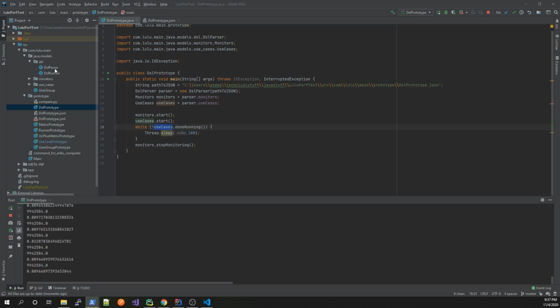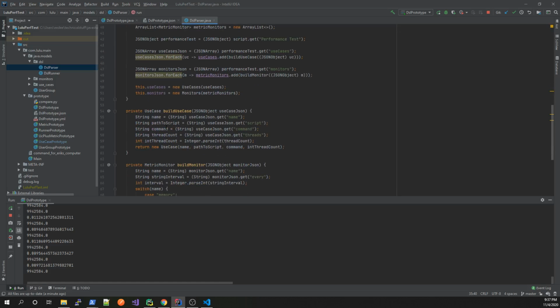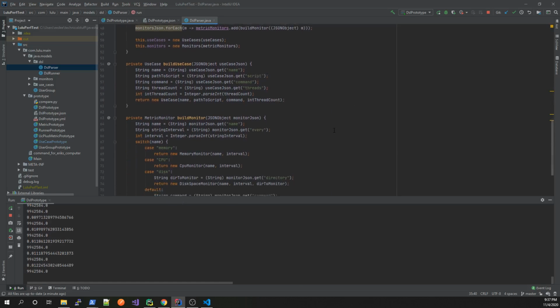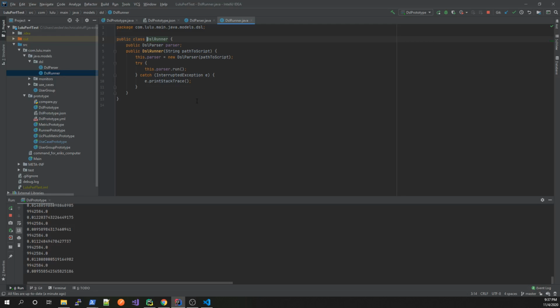But anyway, the DSL parser is going to go through the JSON and figure out from the JSON, it's going to build out the monitors and the use cases and everything. And then once it does, there's something called DSL runner that's going to run all that stuff. Yeah, this is a little embarrassing that didn't work, right? But it'll work when I present this on the 16th. I'm just trying to give you a walkthrough of the code right now and to see how it works.